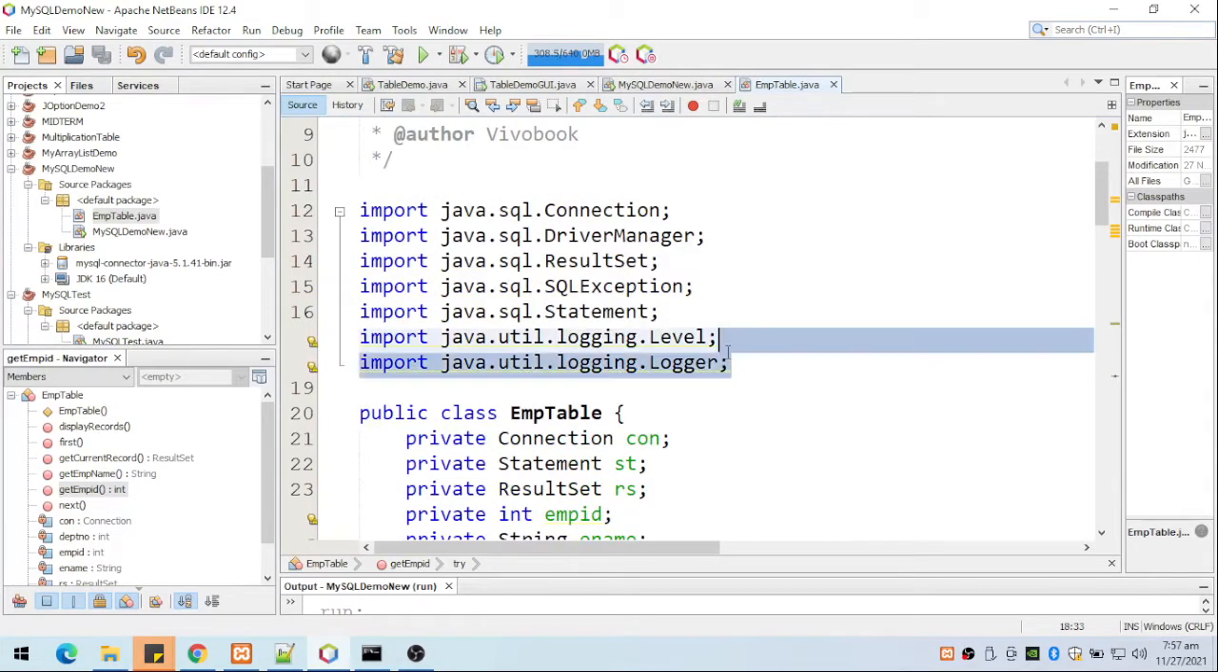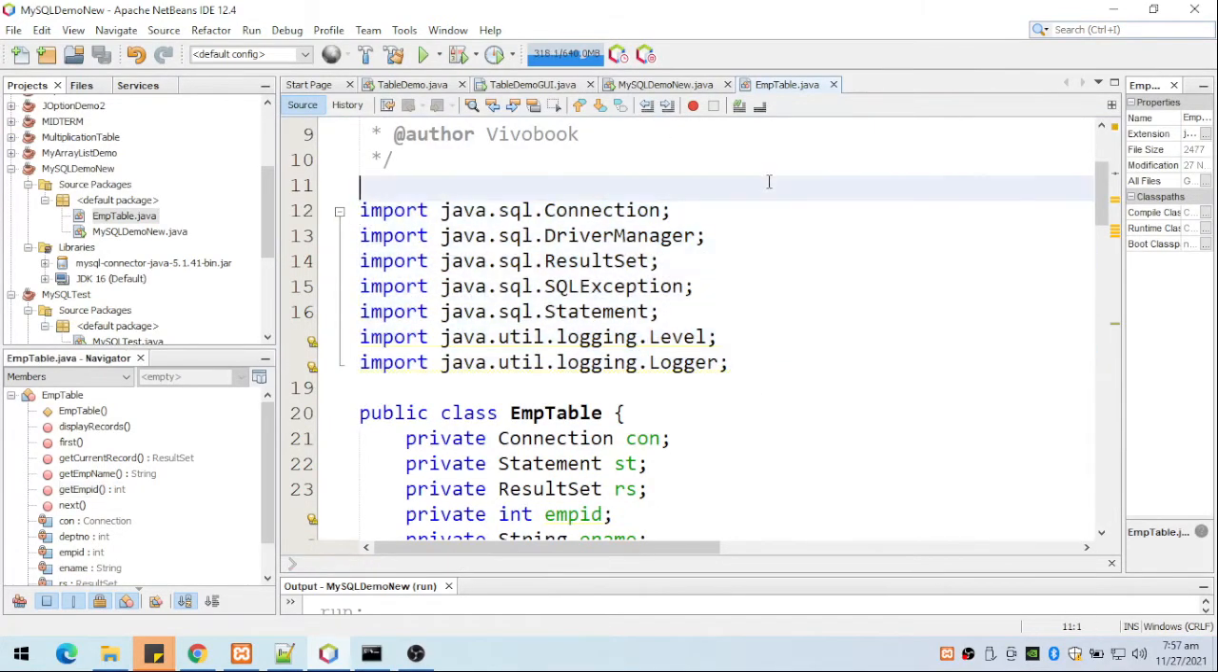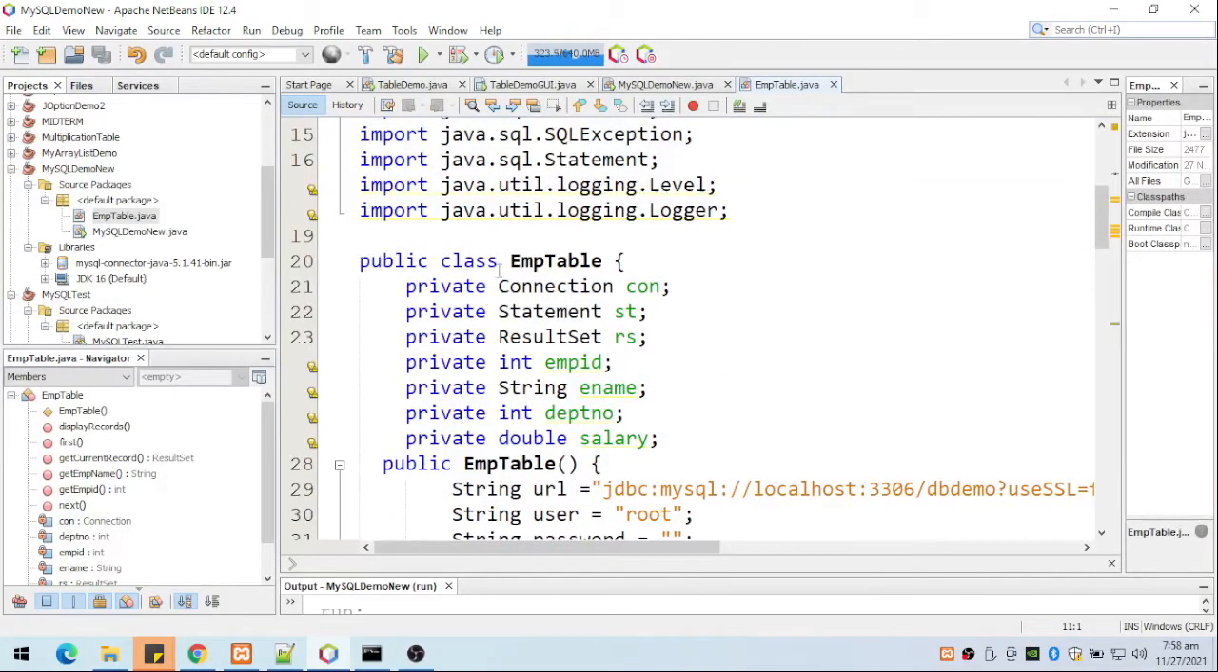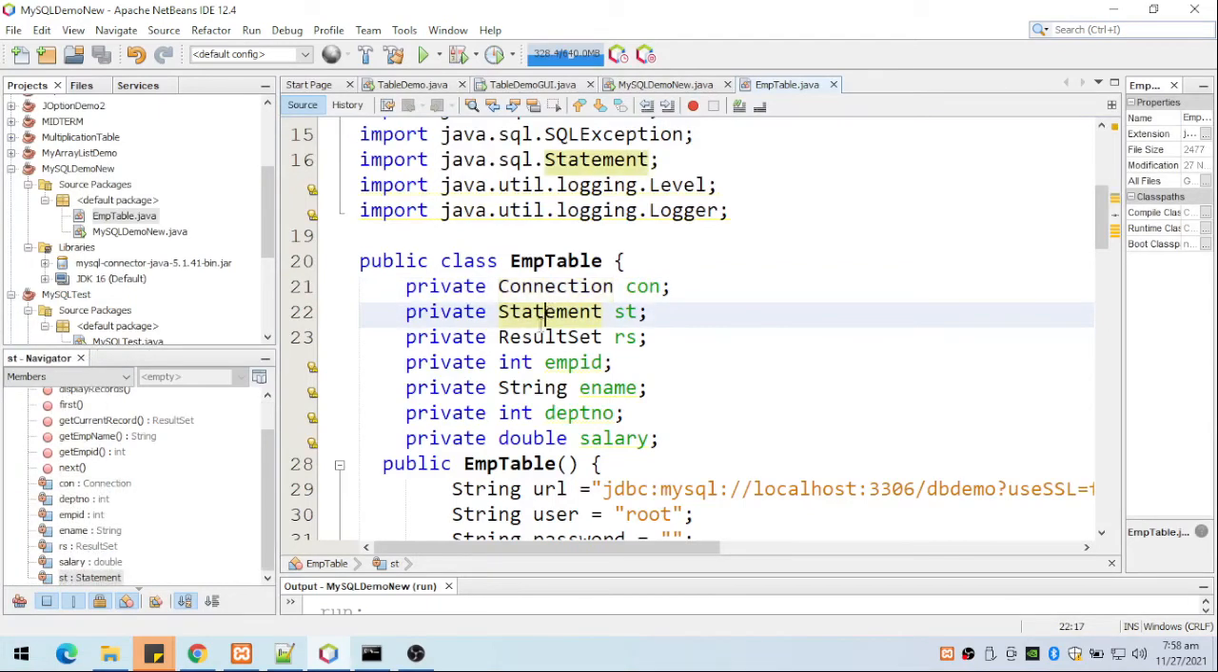First, I'm going to import all the necessary packages and classes. So I have here import SQL connection, driver manager, result set, SQL exception, statement, etc. And then this is now my class, so public class table. In my table, I have the following attributes: the connection, the current statement, the result set, employee ID, which is an integer, employee name, which is a string, department number, which is an integer, and salary, which is double. Actually, these are the fields of my table.